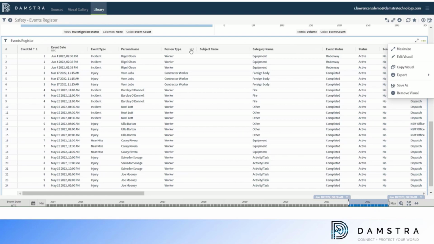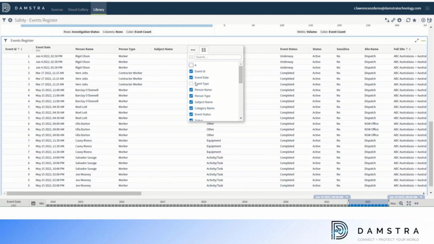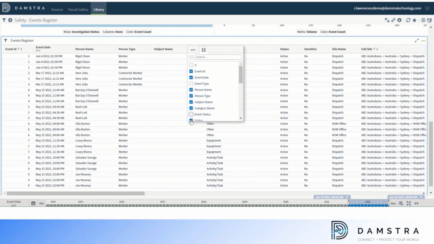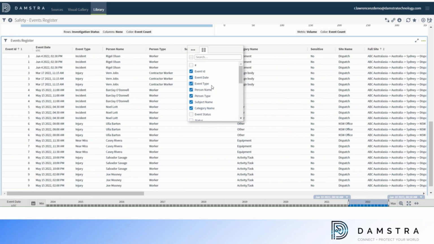With these column headings, if I click on those three dots, I could group by person type, auto size all the columns, or I could select what columns I wanted in my CSV file, such as I don't want that, event status, or the status, and you'll see that the columns are shifting as I unclick and click those columns.